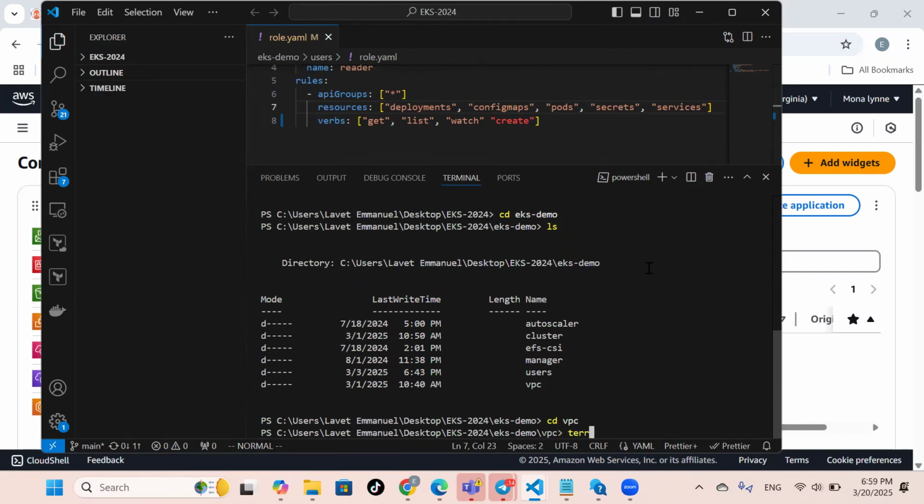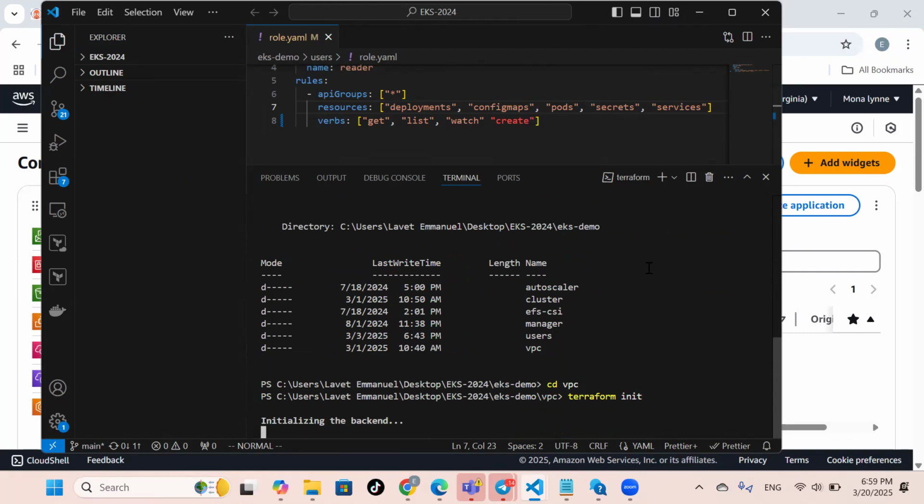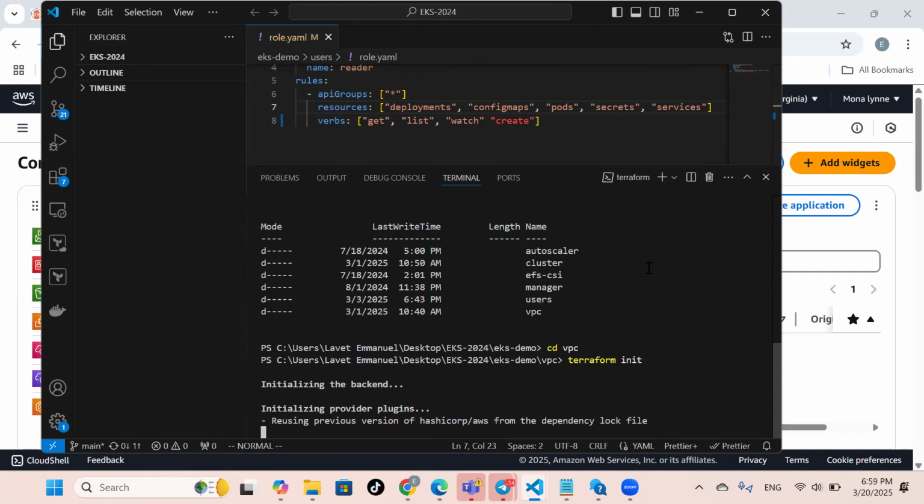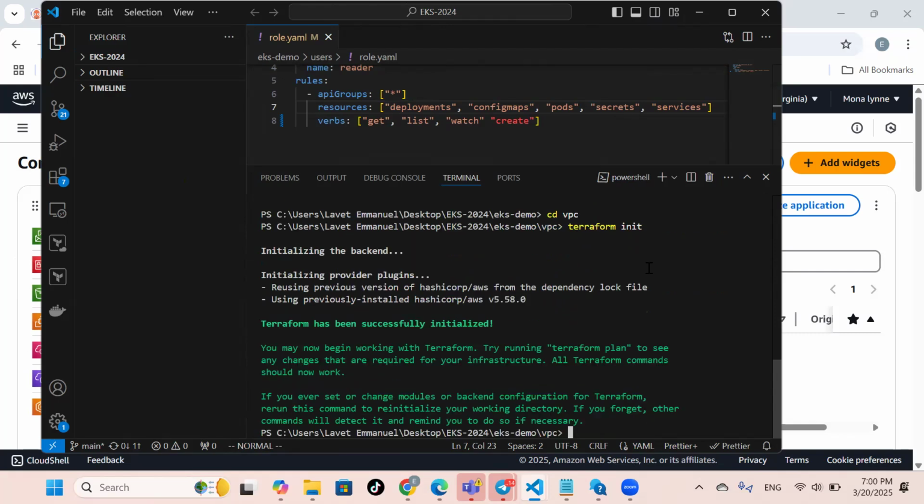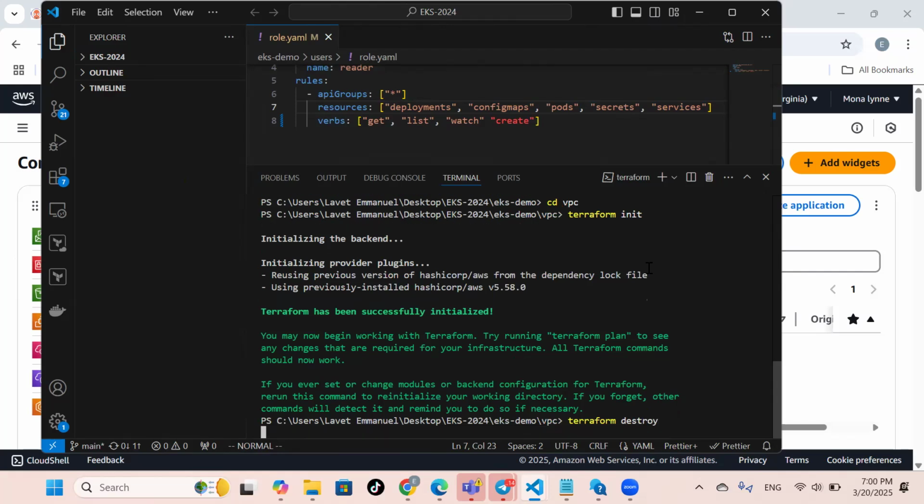Once I'm here, I do terraform init. Okay. After init, I'm going to destroy. Okay. So with Terraform, you're able to terraform destroy.